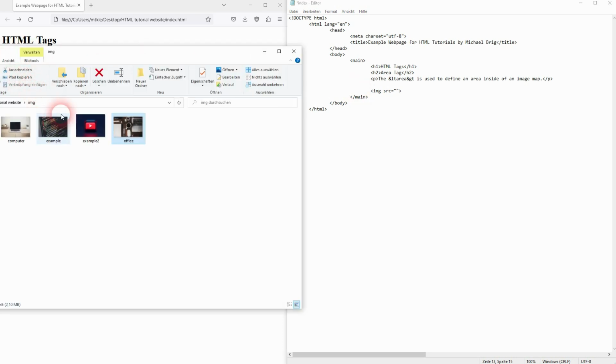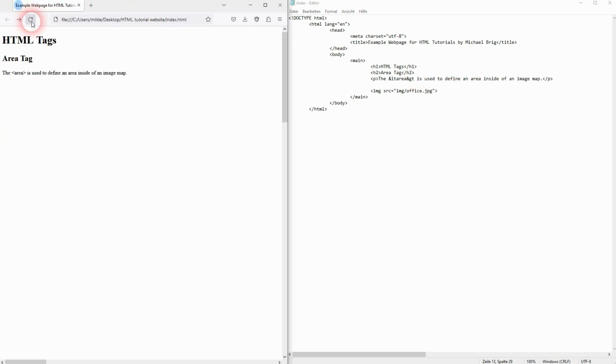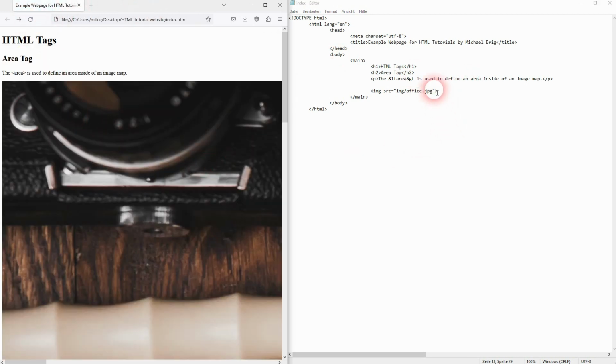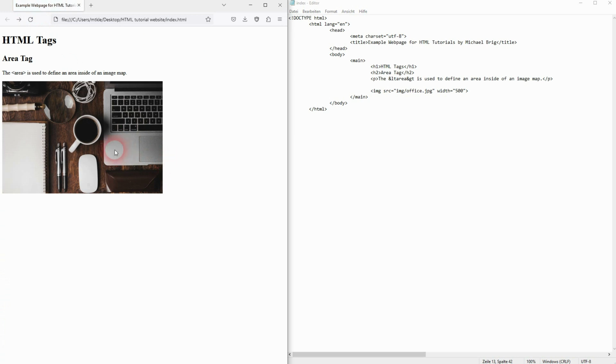You've got an image office in my image folder, so I use img office.jpg to find it. So this is the source for my image, and already you can see it. I'll make it smaller, width equals 500 pixels. Let me now add two areas, for example here the notebook and a coffee mug. At first I create a map, and inside I will nest the two areas.